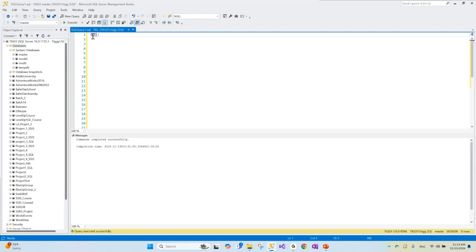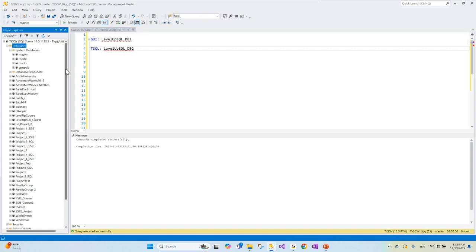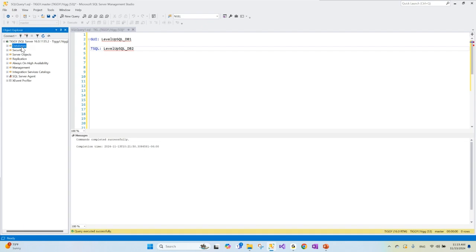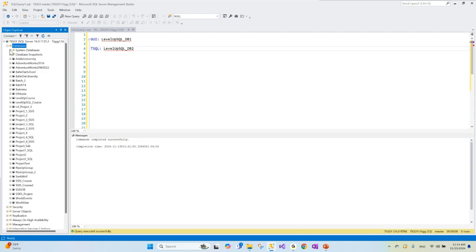It will be LevelUpSQLDB1, and then using T-SQL, I will create LevelUpSQLDB2. Okay, so first we're gonna see, like I said earlier, this system we can shrink it.